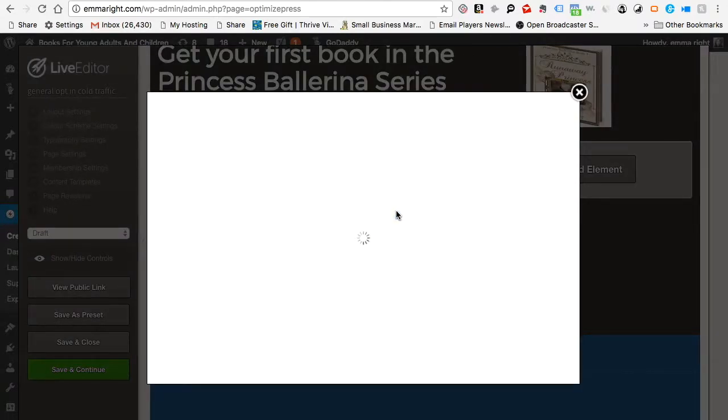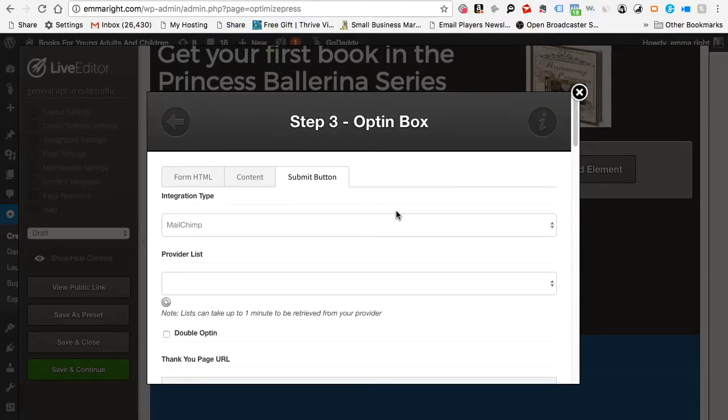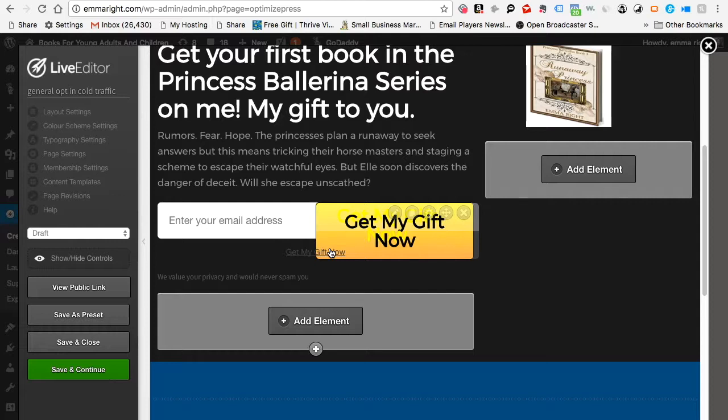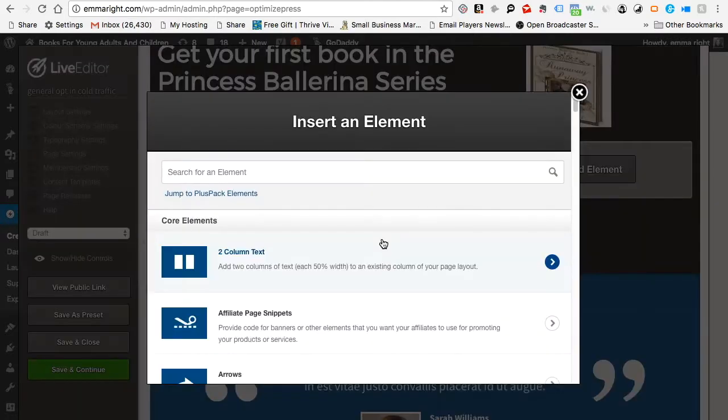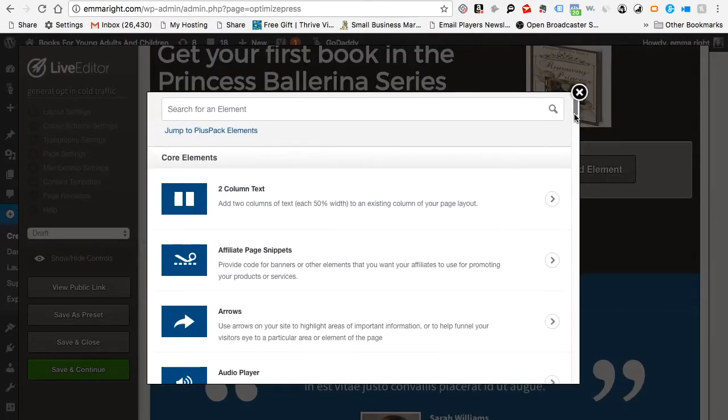Like I said, I would highly not recommend you do just a straight opt-in like that. The reason is because I would recommend you do it such that it's a double click. So what you need to do is, let's get rid of this, and it'll say, are you sure you want to get rid of this element? Yes. Add element, you can actually decide what you want.